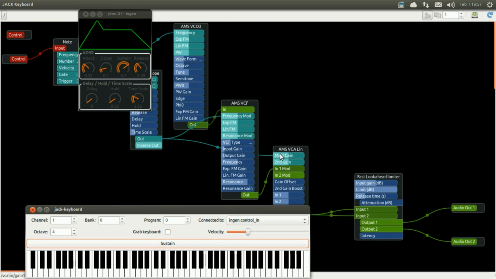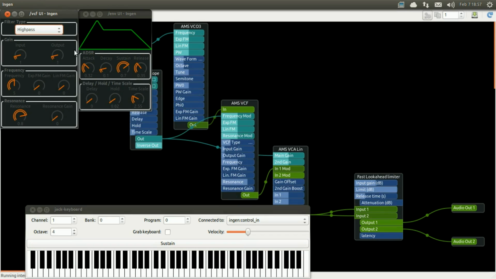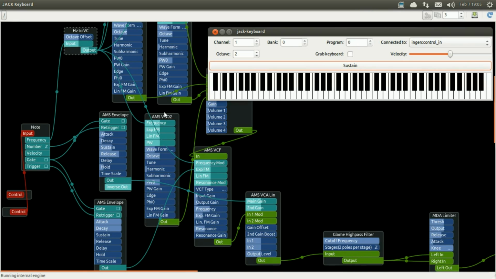I can go back into the VCF, change the type of filter to a low pass, for example, and you will be able to hear again how it drives this type of effect. So here you have it, a very simple synth created in Ingen, and I now leave you with an example of a more complex one.